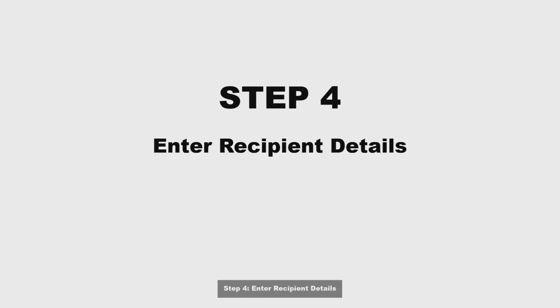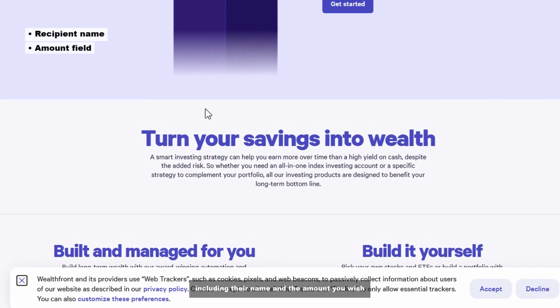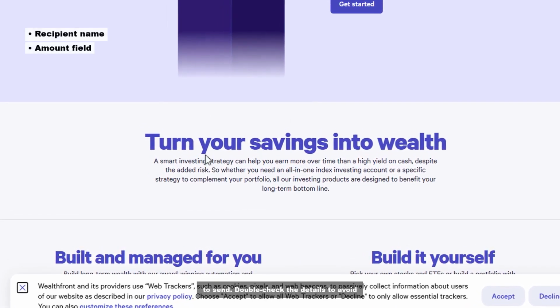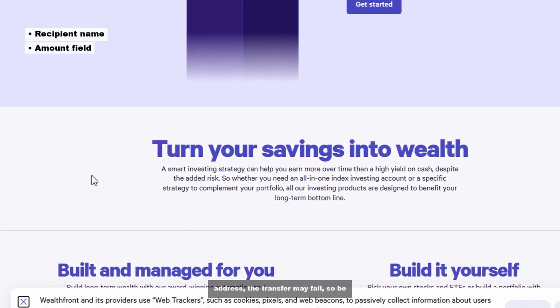Step 4. Enter recipient details. Fill in the recipient's information, including their name and the amount you wish to send. Double check the details to avoid mistakes. A quick tip: if you enter an incorrect email address, the transfer may fail, so be careful.